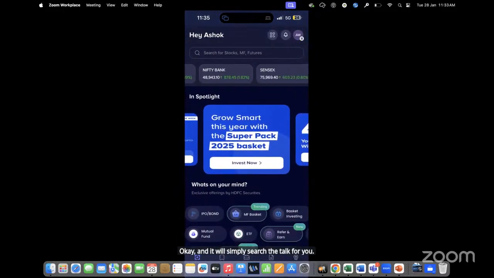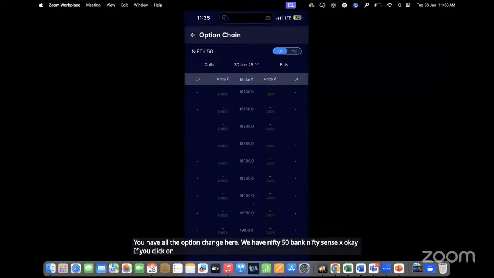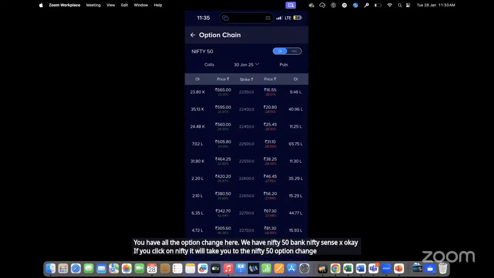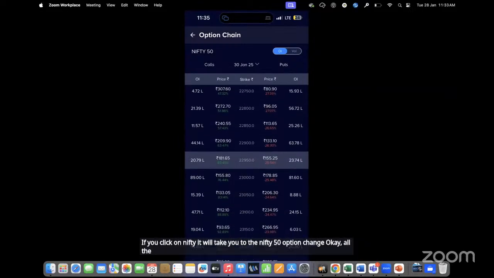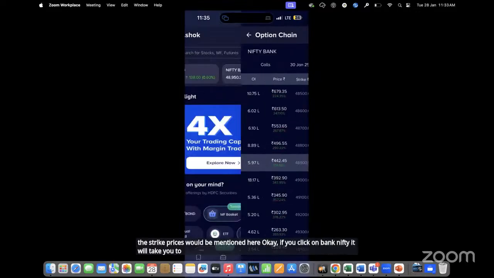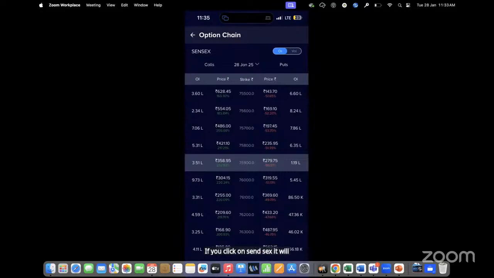You have all the option chains here. You have Nifty 50, Bank Nifty, Sensex. If you click on Nifty 50, it will take you to the Nifty 50 option chain. All the strike prices would be mentioned here. If you click on Bank Nifty, it will take you to the Bank Nifty option chain. If you click on Sensex, it will take you to the Sensex option chain.